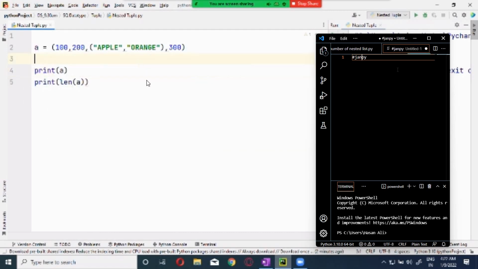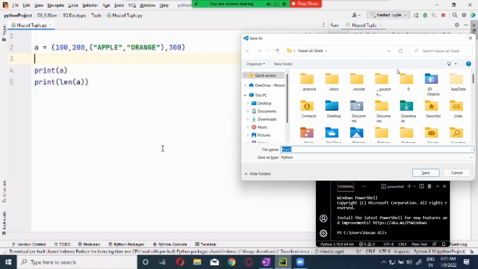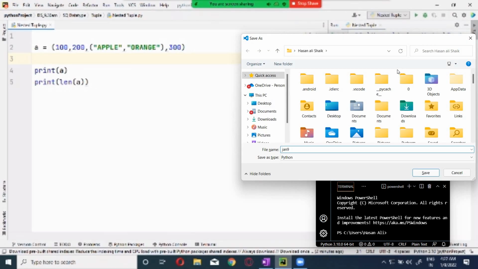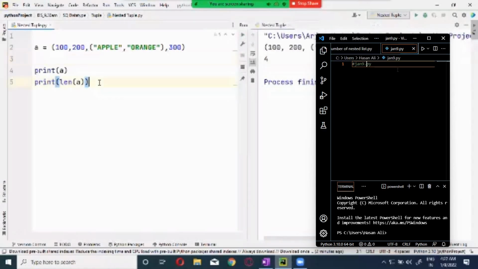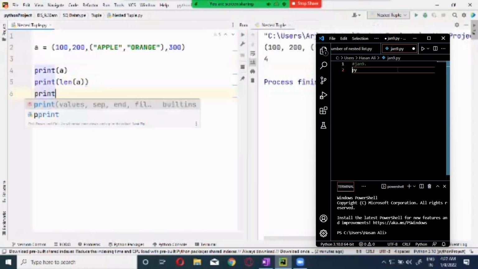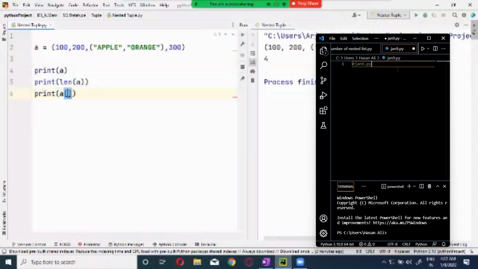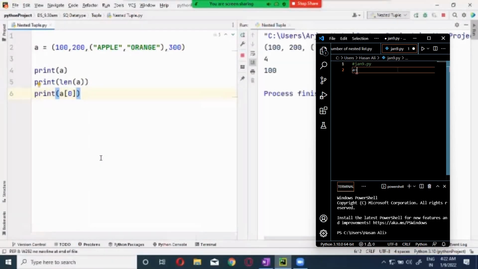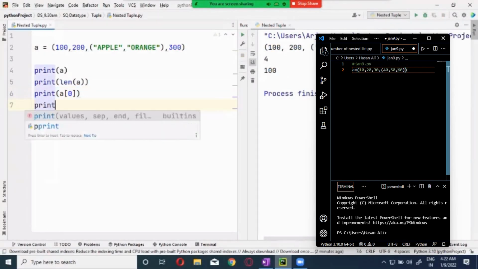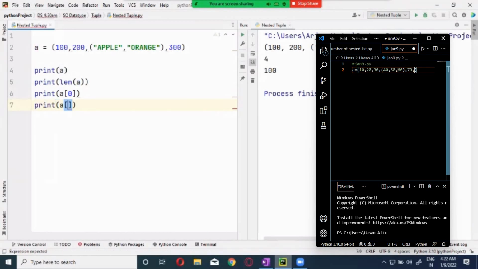And how to extract the value 100? What is the index? A of 0. Print A of 0 is equal to 100, right? Next one, how to extract apple and orange? A of 2. When you give A of 2, that will give apple and orange, right?